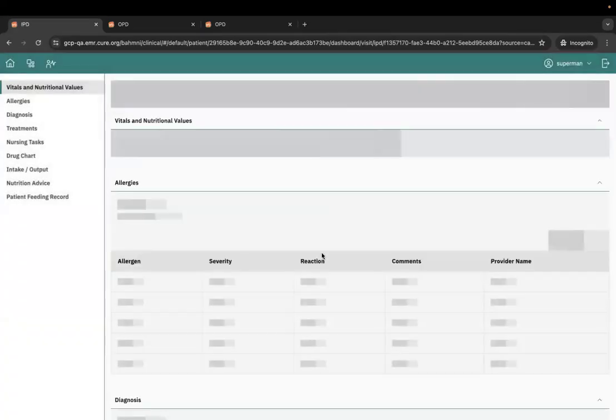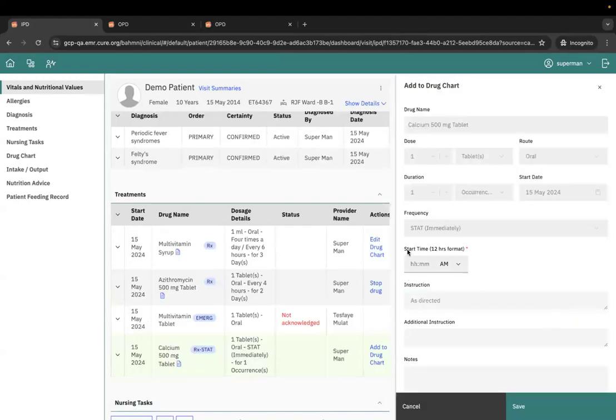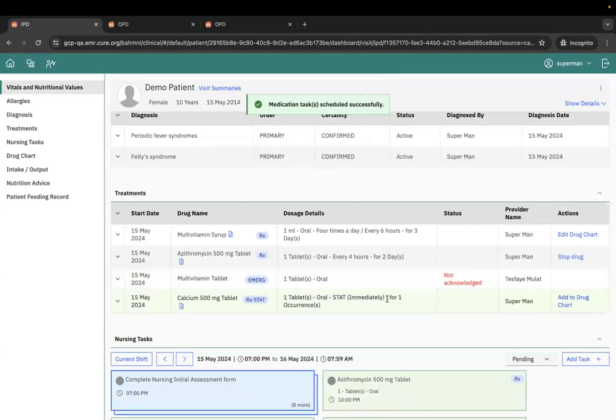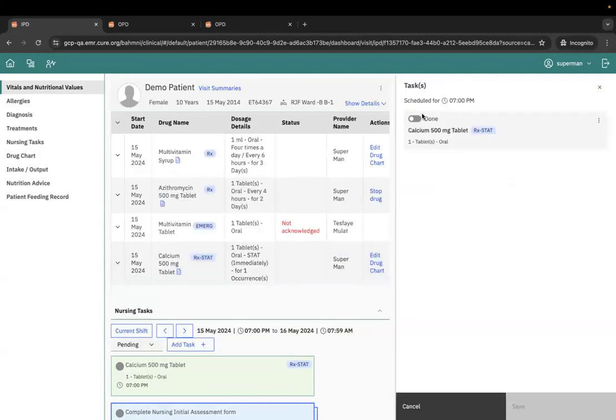So I'll go and schedule the medication. In the case of a start immediately medication as well, we will only have the start time. We can see the medication is marked differently with the RX start tag. So here we only need to add a start time. I'll add it as 7 p.m. And after that, the nurse can go and administer the medication.